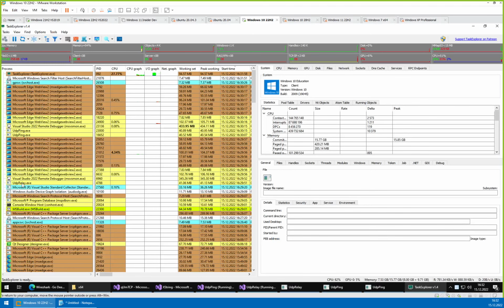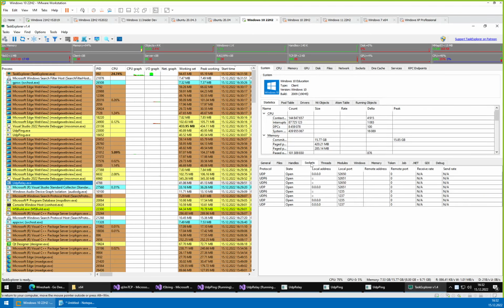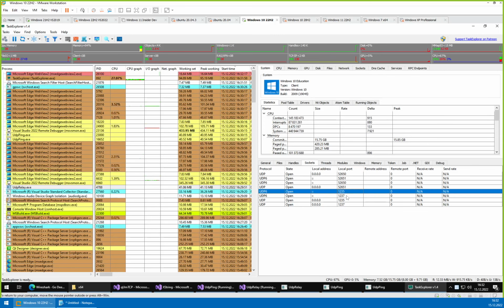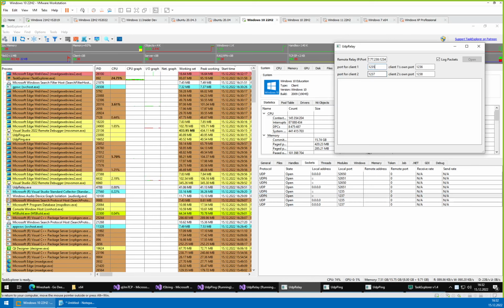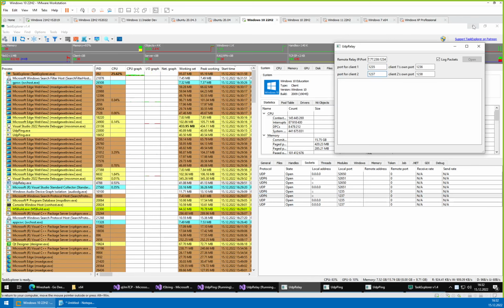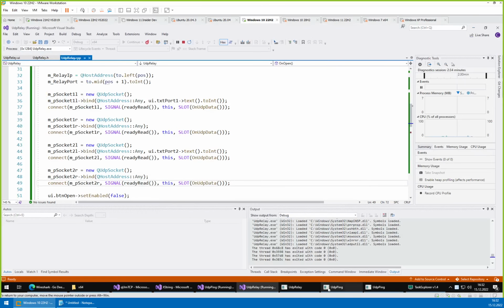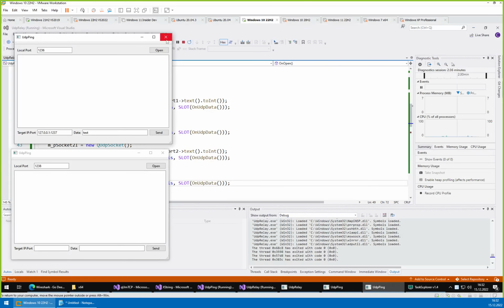Okay, so relay sockets. 5 and 7. 5 and 7, that is correct. Okay. So let's just reopen those and try again.